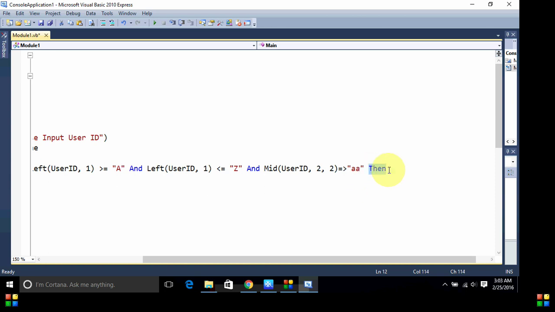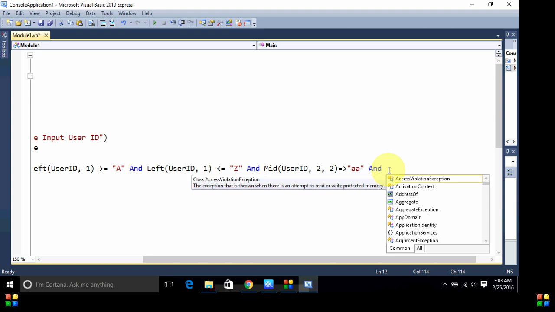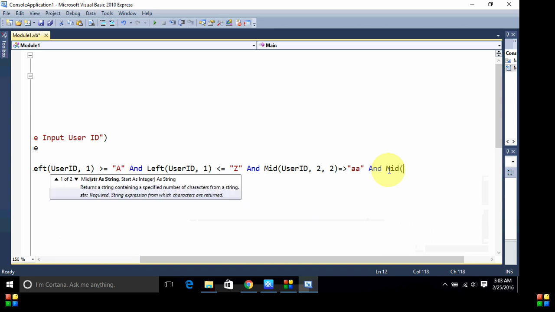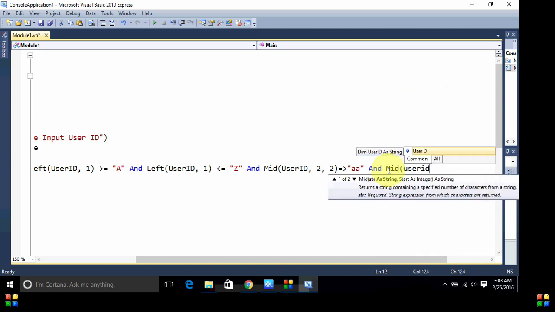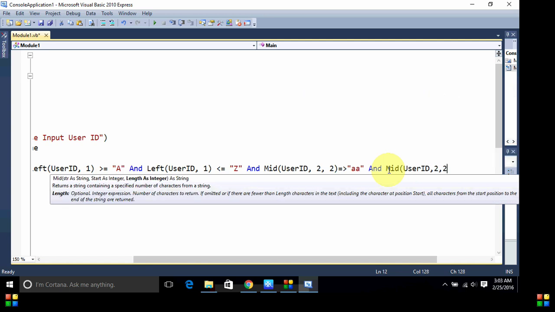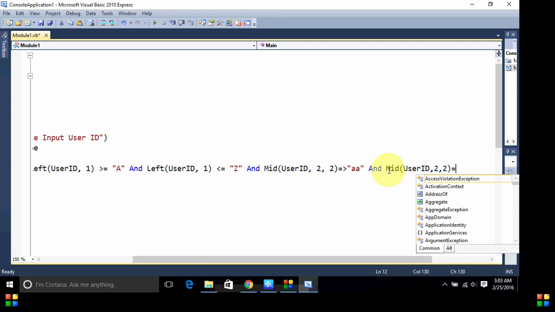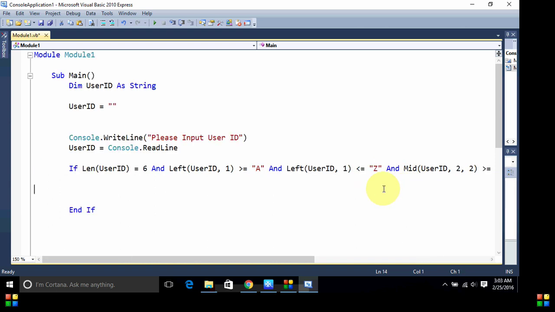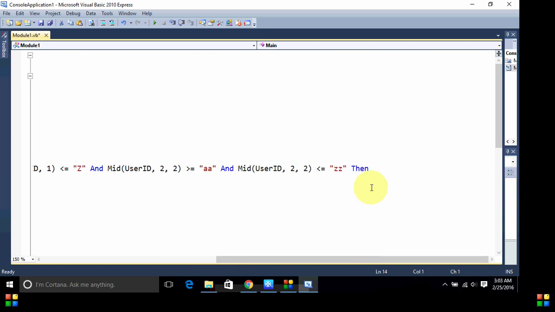So I'm going to add another line to the code. I'm going to say and Mid(userID, 2, 2) is equal to or lesser than the string zz. Okay, it's as simple as that. That's how you do it. So this thing right here takes care of my first and my second and my third letters, and it checks if it's between small a and small a and small z and small z.